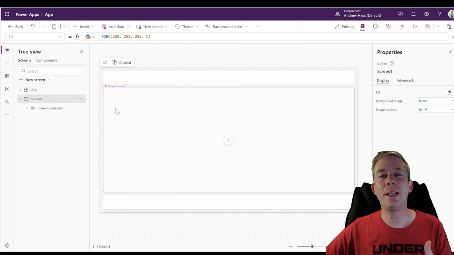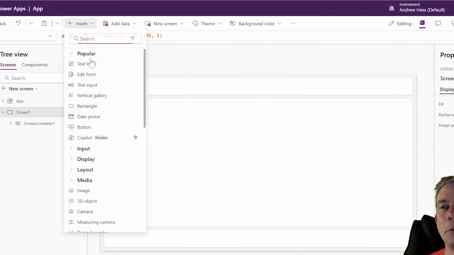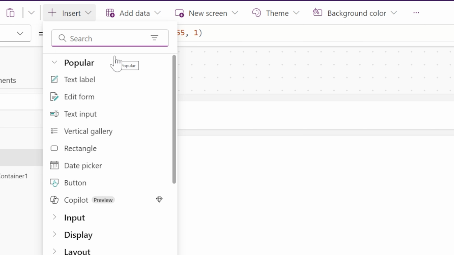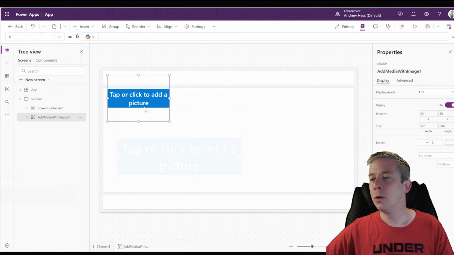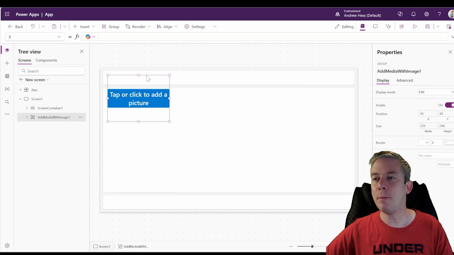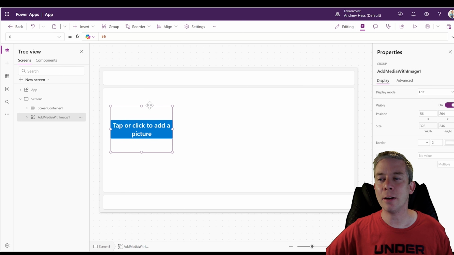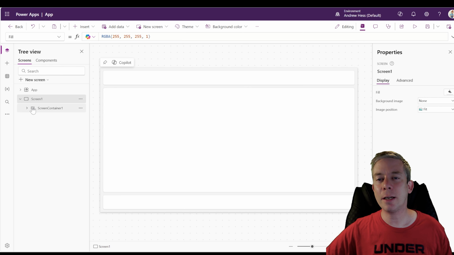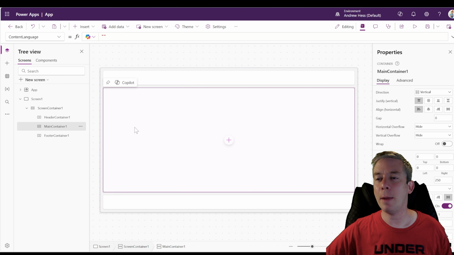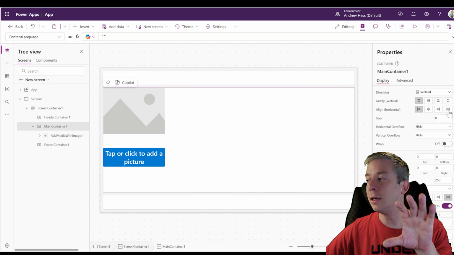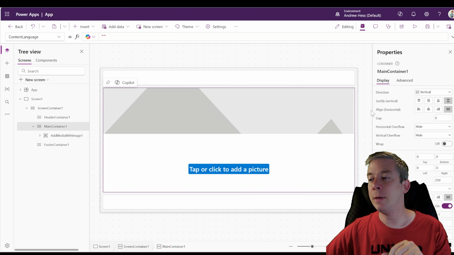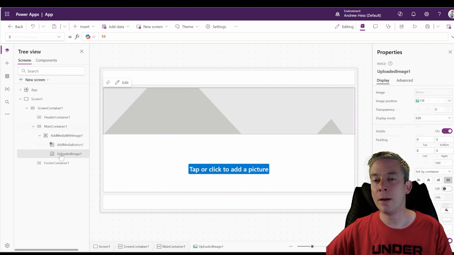What I'm going to do to keep this nice and simple is I'm just going to do an image or an add picture control. So add picture control. We're going to put that right in there. I want to make sure it's actually in my container. So I'm going to take it, I'm going to cut it, and I'm going to put it in my main container. All right, it's in my main container. I'm just going to stretch it out all the way. Make sure it takes up all that space in there.